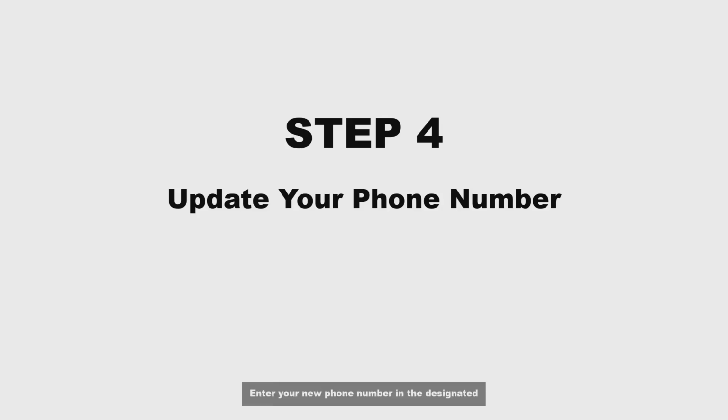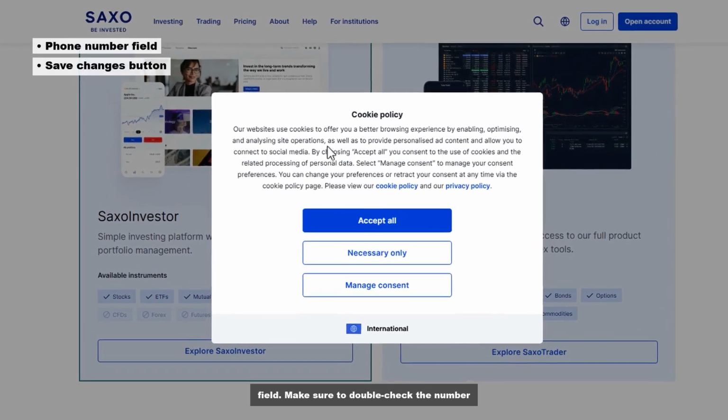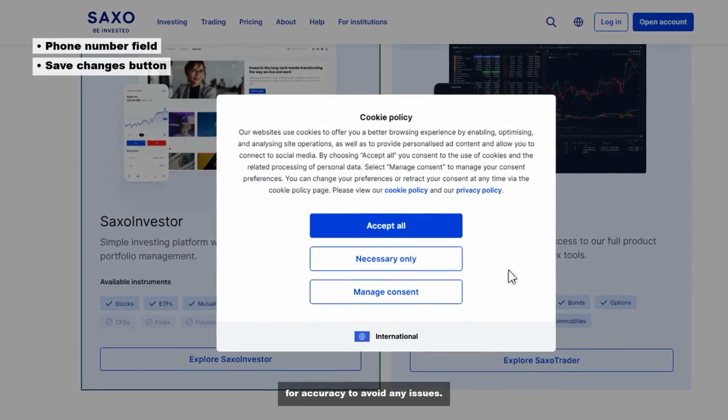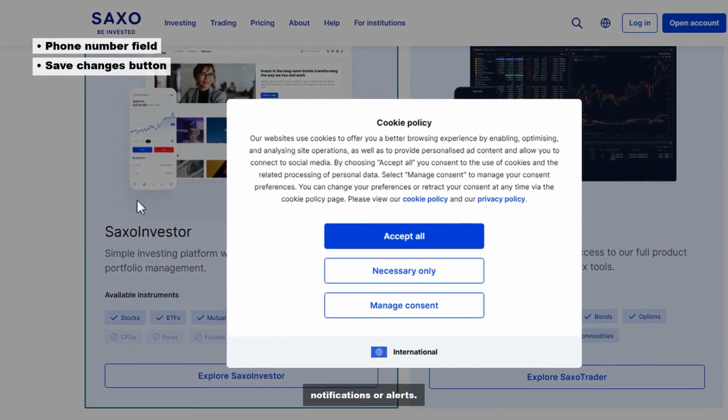Step 4. Update your phone number. Enter your new phone number in the designated field. Make sure to double-check the number for accuracy to avoid any issues. Note, if you accidentally enter the wrong number, you might miss important notifications or alerts.